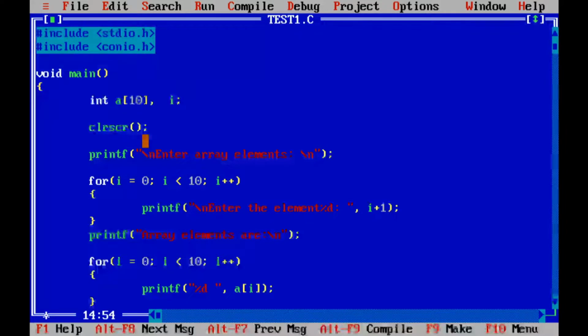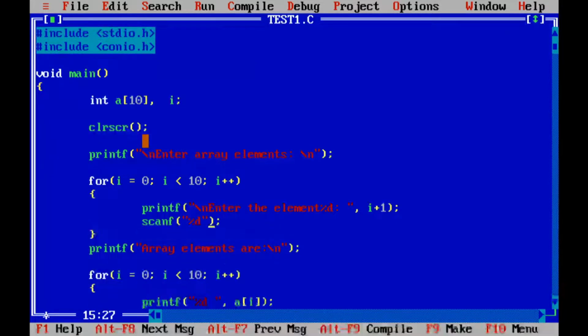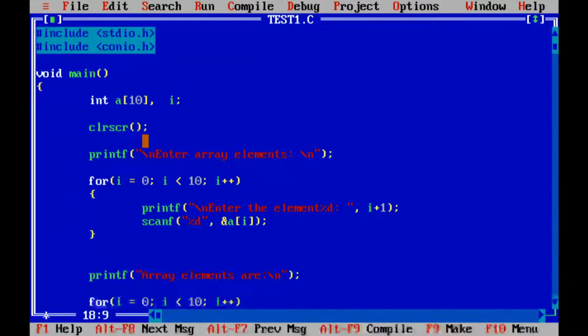And the moment the user enters, we will say scanf %d, and we will store it inside our array. So the array name is a of i, we will write the address of a of i, and the elements will be stored at different locations because i can take different values, and on those location values all the elements will be stored. Clear? So this is how we store the values. Once the values are stored, we display them, array elements are, and then with the same for loop we display them on the screen.